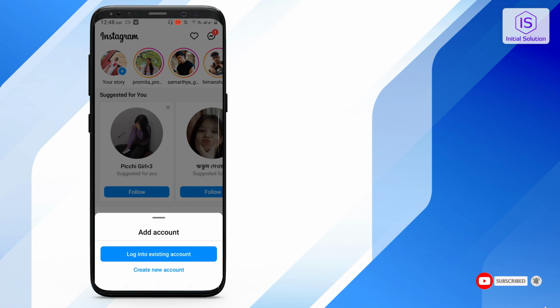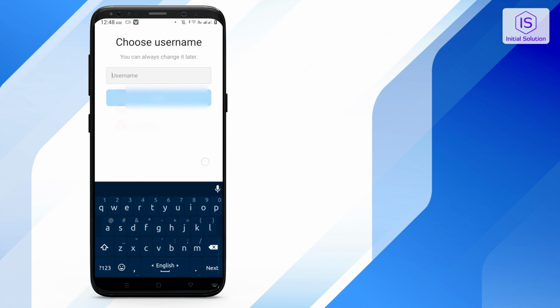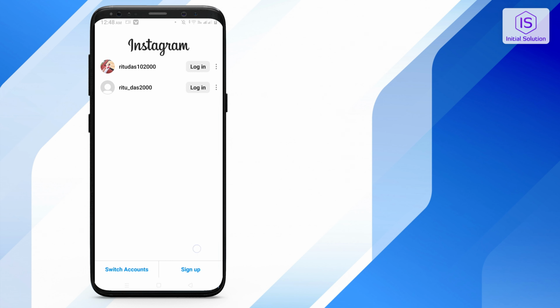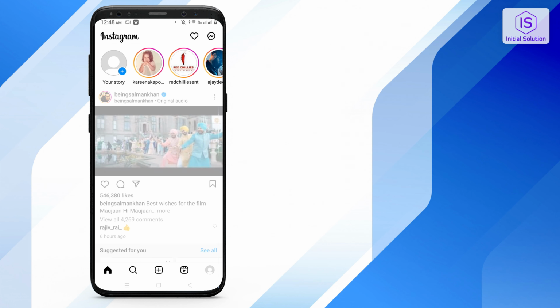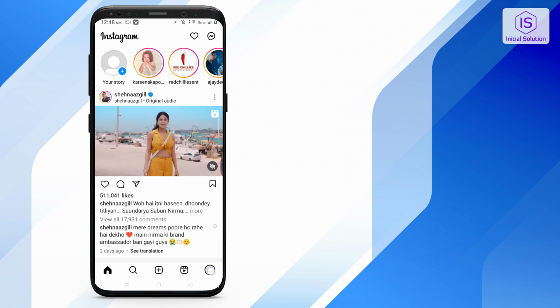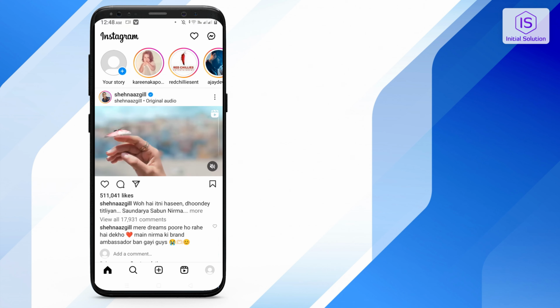Now you can choose to log into an existing account or create a new account. If you want to create a new account, then go for username from here and go for next. If you want to go for your existing account, then go for it from here. I have an existing account, so I'll go for this account and yeah, this is how you can add another account on Instagram.